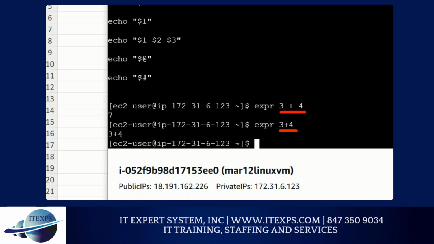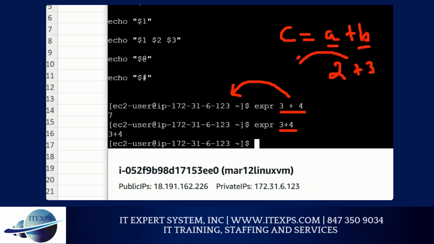Make sense? Now smart people get this answer into a variable. For example, if I say C equals A plus B, please pay attention. A is a variable, B is a variable. Let's say I say 2 plus 3. Then the answer is supposed to go to C. Right now the answer is displayed on the screen. So if you want to store it in a variable, let's try this.